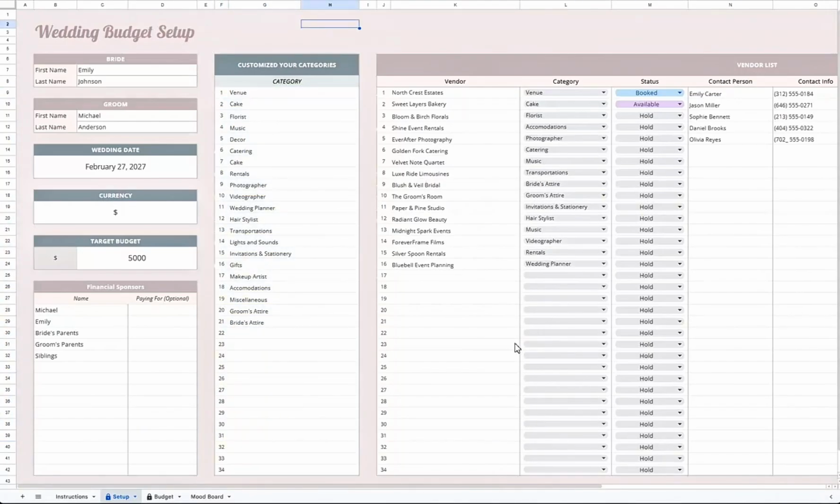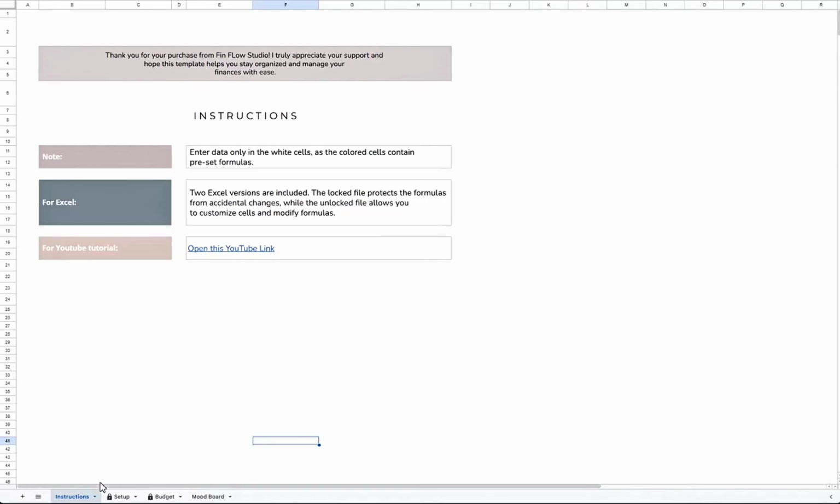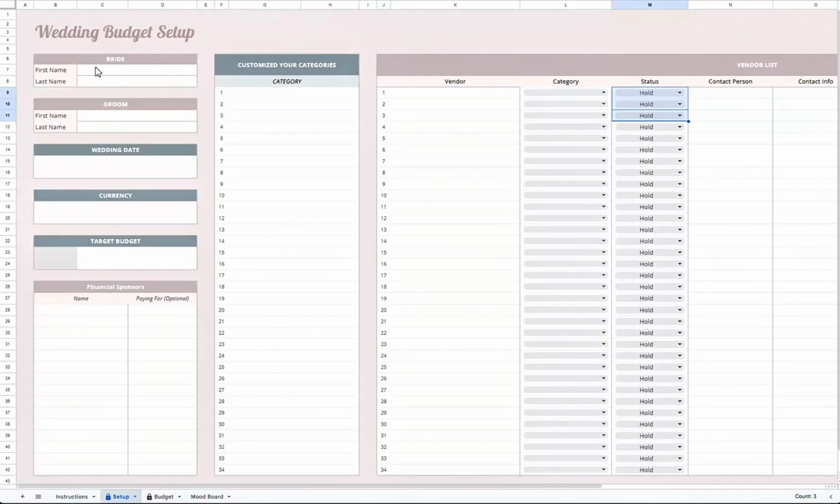In Excel, we provide 2 files. One locked version that is not editable to protect the formulas, and the other one is the unlocked version that is editable. To get started, go to the Setup tab.